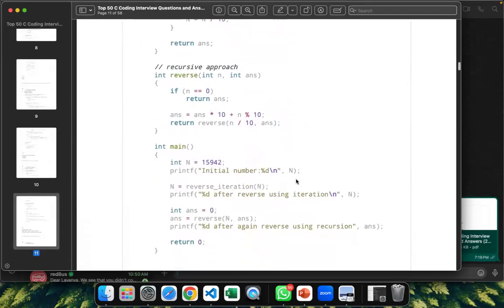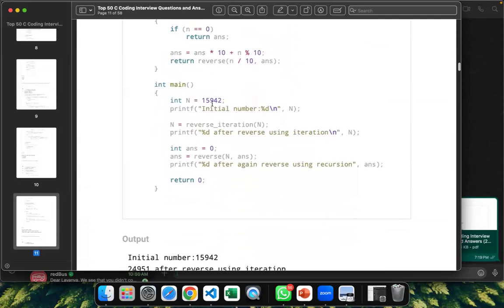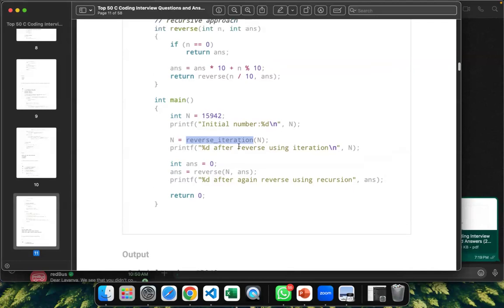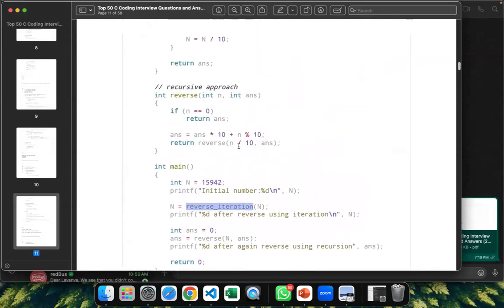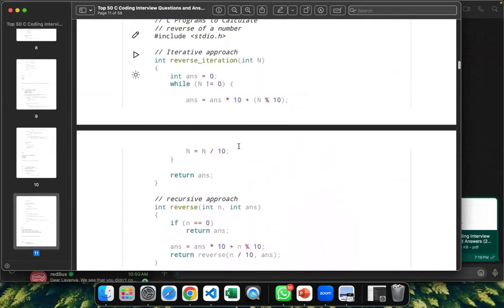Before going to that, we'll go to the main function. Int n is equal to the given number. You want to reverse the number, so 15942 will be changed to 24951, right? And I'm using a function call here, the reverse iteration function. I have implemented this in two ways. One is using the normal approach, second one is using the recursive approach.